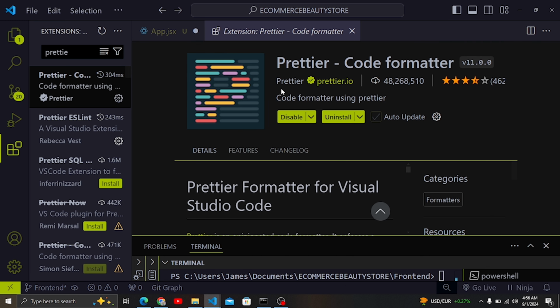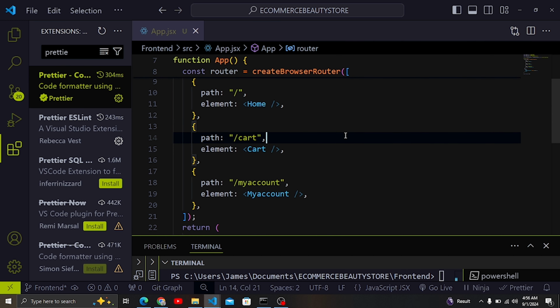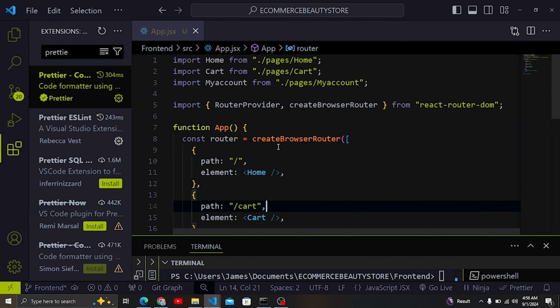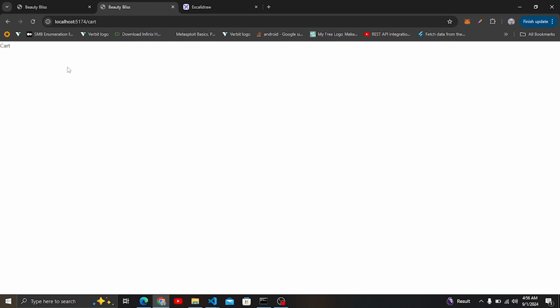Just install it, and you'll be able to right click and format your code. So let me go back and show you our application now. By default, because our default page, this slash, is home, we are displaying home. And if I now press cart, we are going to display another page.